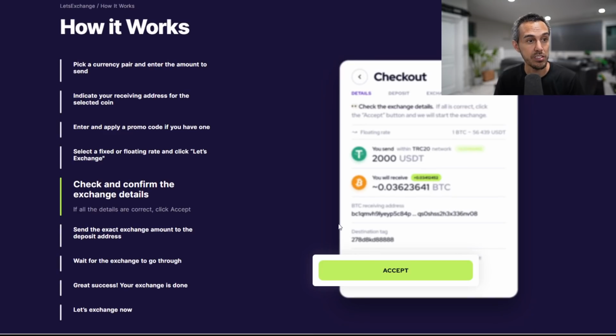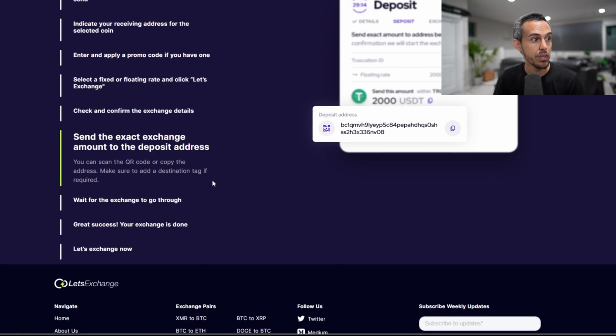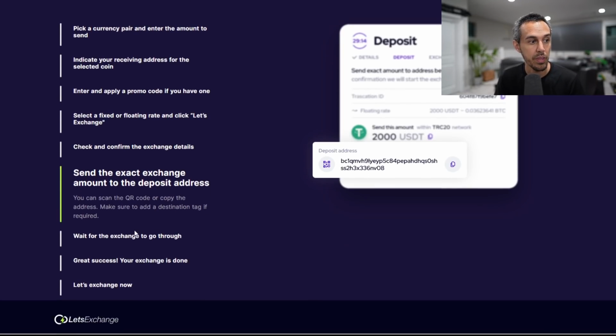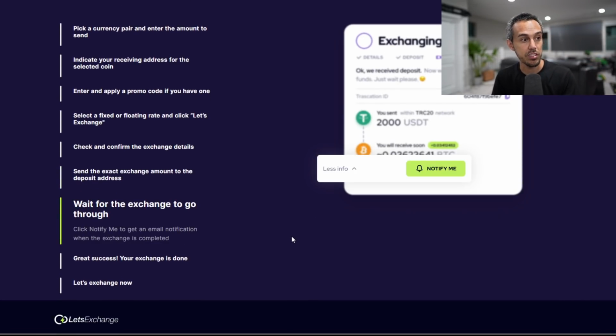Check and confirm the exchange details. Just make sure you confirm that this is what you're trading for, and that you confirm the exchange rate. Send the exact amount to the deposit address. Scan the QR code or copy the address. If a destination tag is required, and it's not for every single currency, make sure you put that. Wait for the exchange to go through.